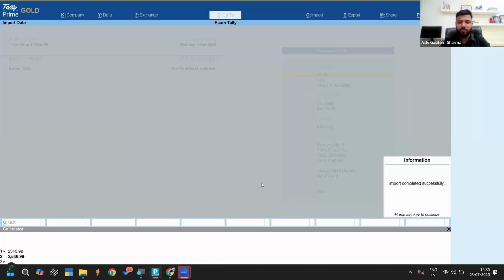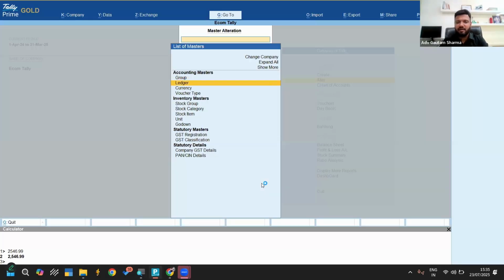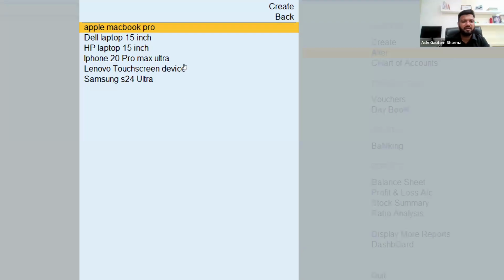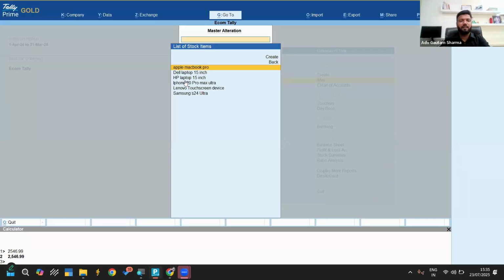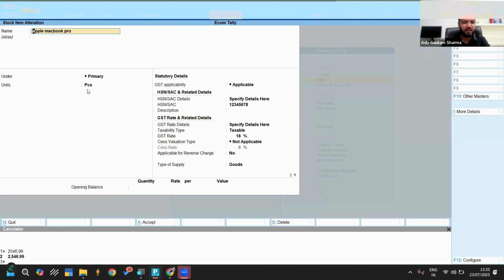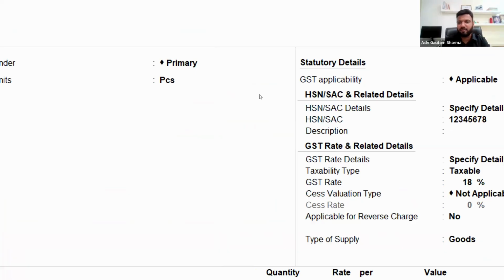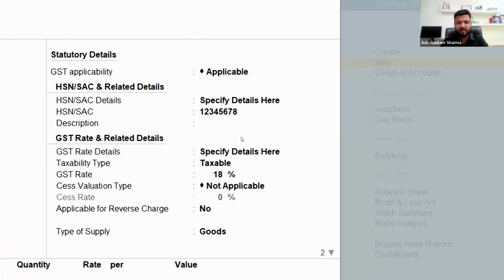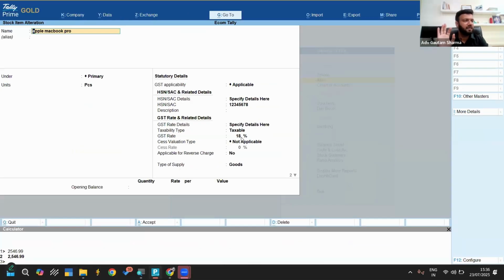And now if I click on import, and if I go to alter and stock item, you can see only 1, 2, 3, 4, 5, 6 items have been created. Why? Because all these items were repeated. So for that reason, only unique values are created here, and the other things will be ignored. And here you can see units, the species has been mapped automatically, GST applicability, HSN code, tax rate, everything is fine and perfect.